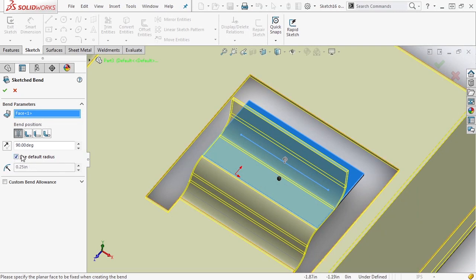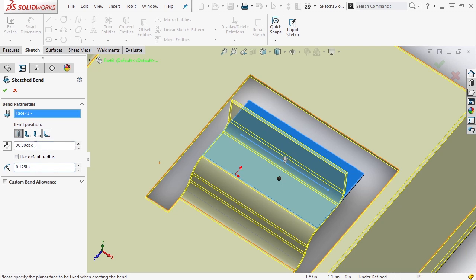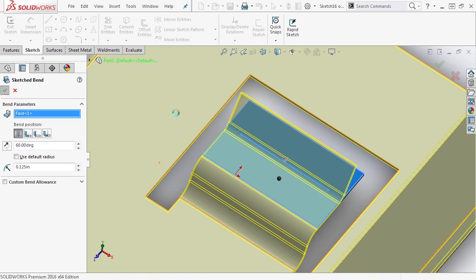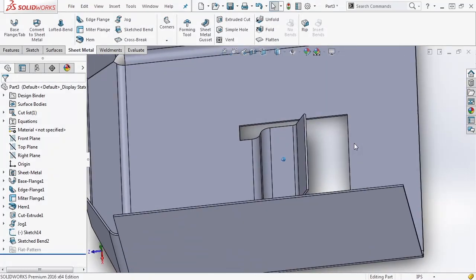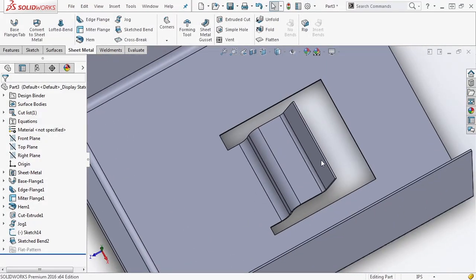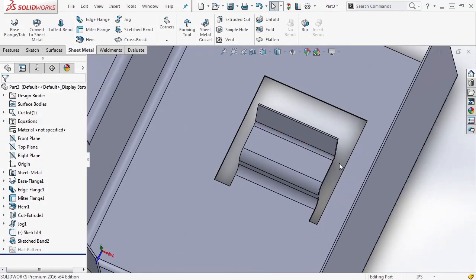We can do different things like modify the default radius value if we want a tighter corner, change what angle it's at, and even determine where the bend position is. Material inside, material outside, bend center line, and say OK. So again, this is a very quick way for us to make a different type of bend or edge inside of our sheet metal parts.